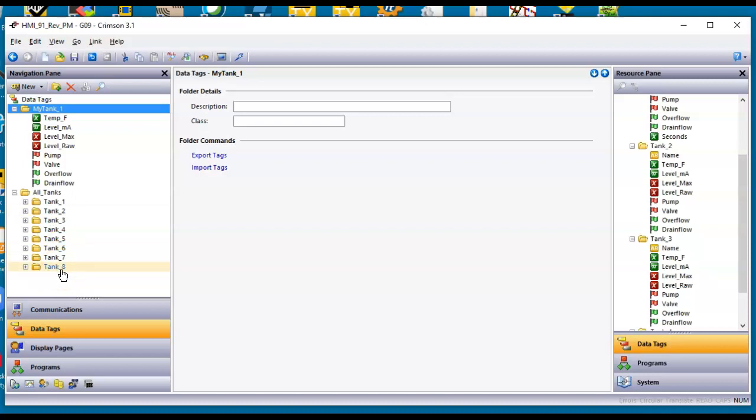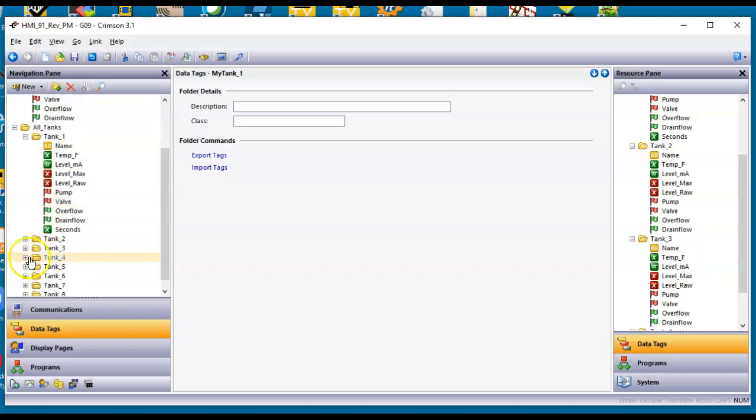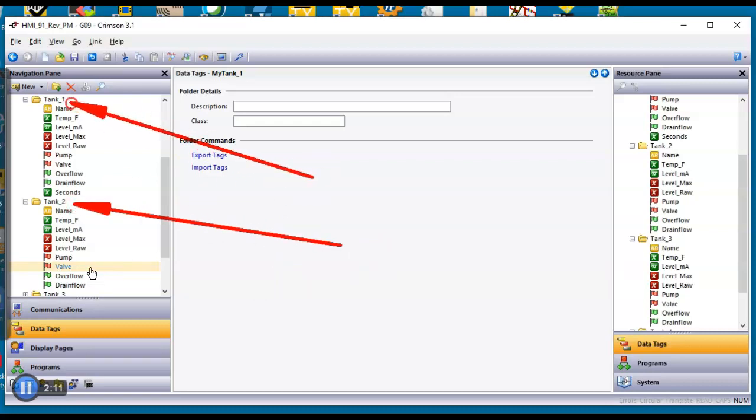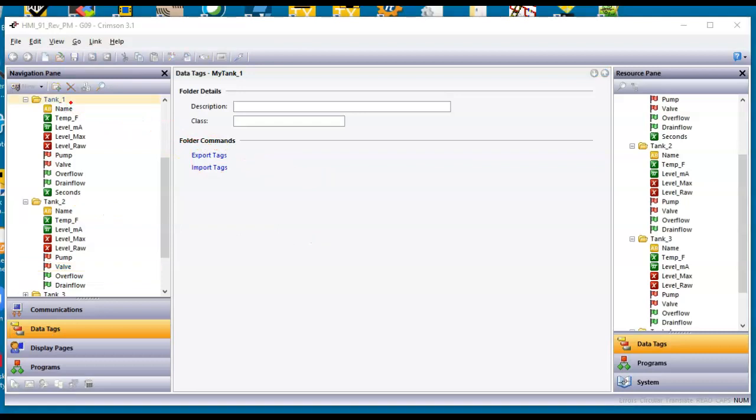Well, before I get there, hold on, let me take a look here. I want to ask you guys a question. As you look at these tags for each tank, notice the only thing that's different here is the tank number. You can see tank 1 or tank 2. That's the only thing that's different.